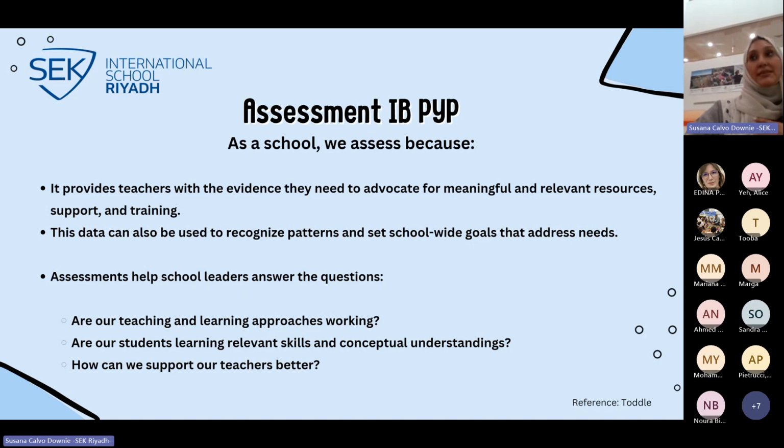The assessment also helps us as leaders answer the following questions. Are our teaching and learning approaches working? Are our students learning the relevant skills and conceptual understandings that they will need for middle school and for high school? And how can we support our teachers better? So that's the overall picture of why we assess as a school.